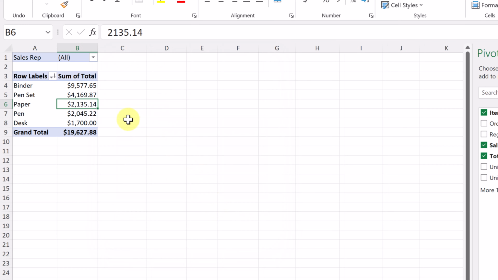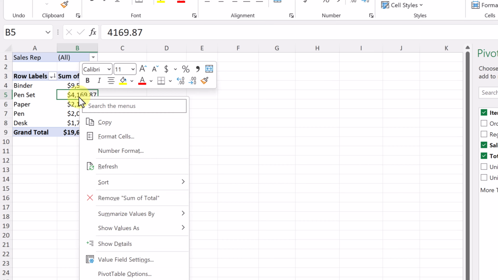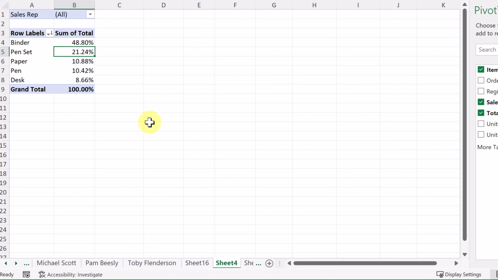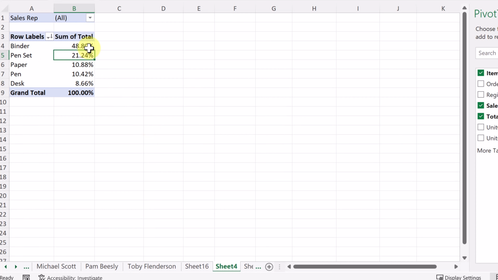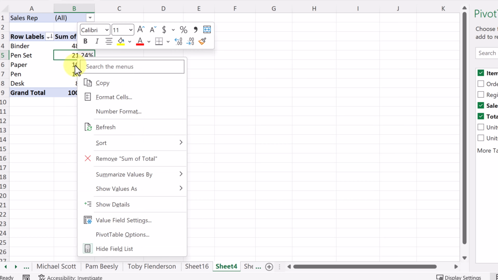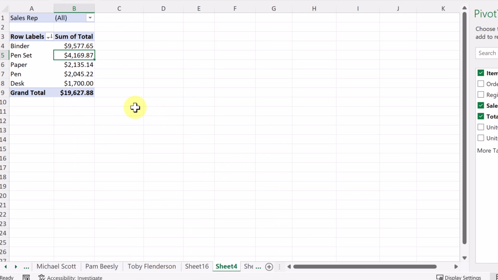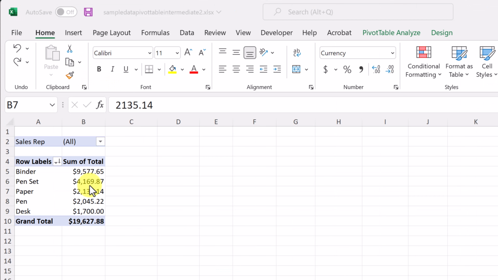Now, another thing I want to show you when you're right clicking is Show Values As. I find this is a cool way to show percentage. You can try a few different ones. If I say percentage of column total, I can see that the binders make up 48%. The pens will make up 21%, and it just shows you in a different way. So all these different reports can be generated, and remember you're right clicking to get to more of these here. So I just go back to no calculation and it's gone.